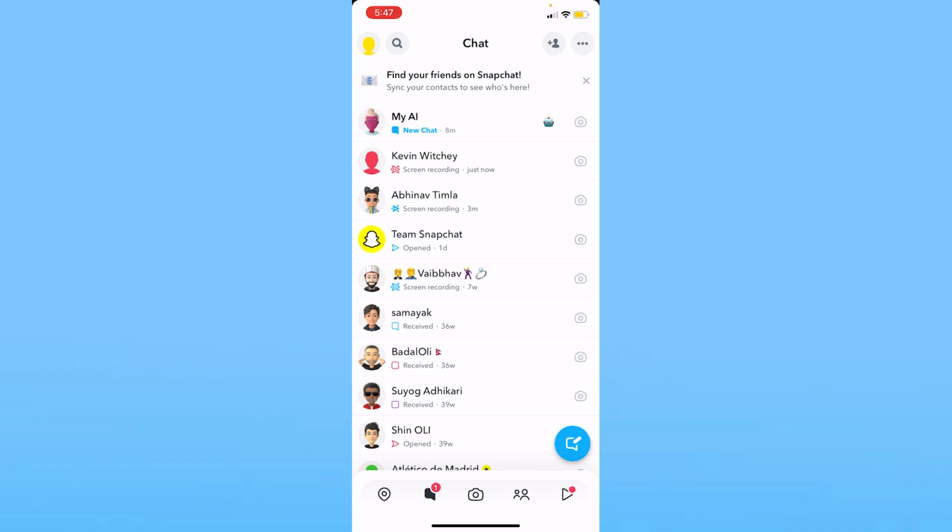So in that case, just check your internet. If your internet is not the problem, then you might be trying to load too many snaps in a really short duration of time. In that case, the only thing you can do is just watch the snaps slowly. And the other thing you can do is just delete your Snapchat and reinstall it again.